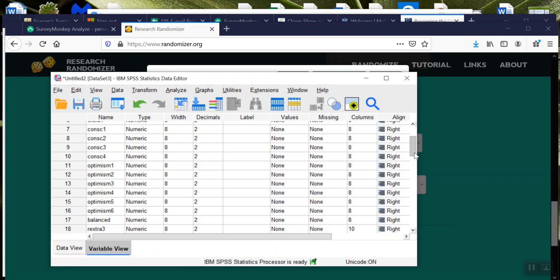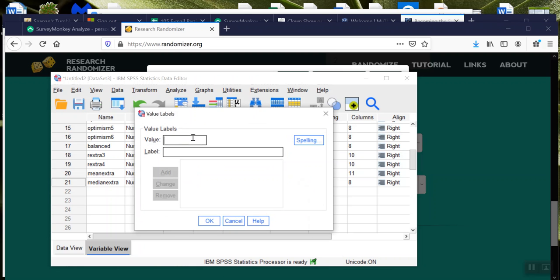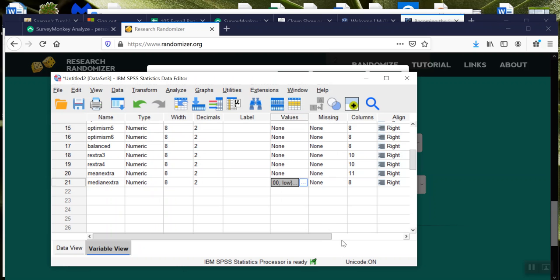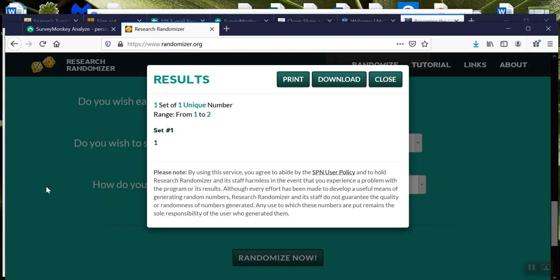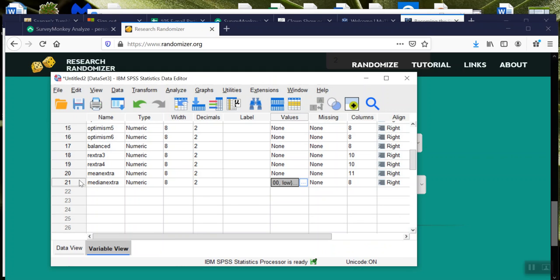In variable view, I'd make sure to label this. I'd probably put it as median extra just to kind of keep it straight, and I'd make sure to label it. As you know, that's very important. Okay, so now I've got this. I can do all sorts of things with it.